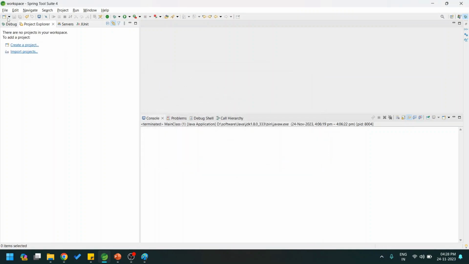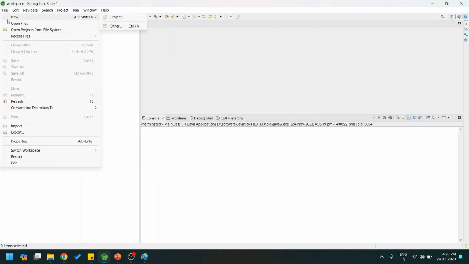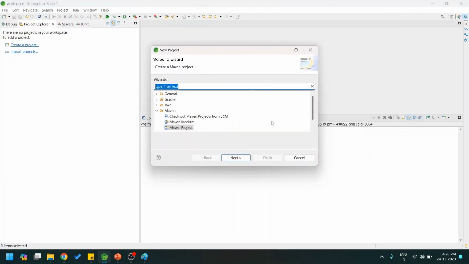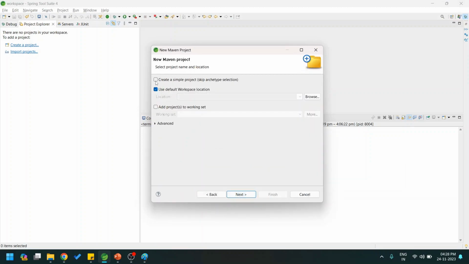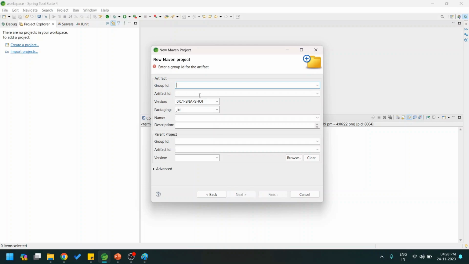Let me create a project to start. If I go to File, New, Project, here you have to select Maven project. Inside Maven project, click on Next. Let us create one simple project. Let's not add so many dependencies and all. Let's start with a simple project. Let me click on Next.